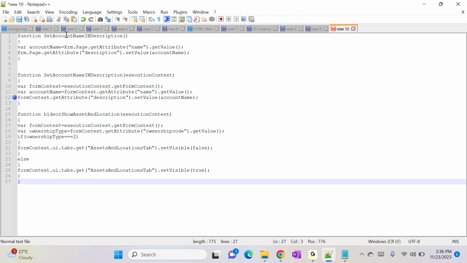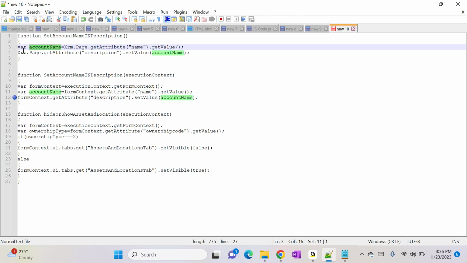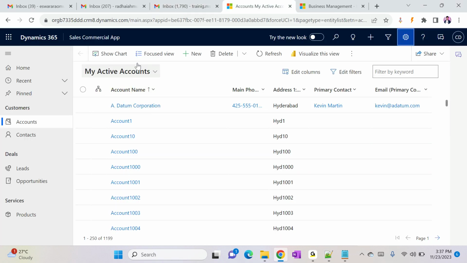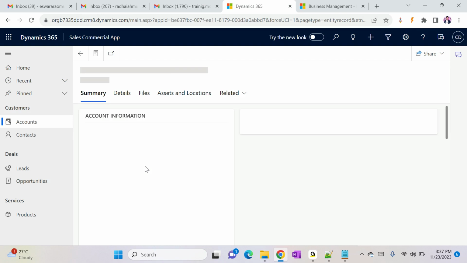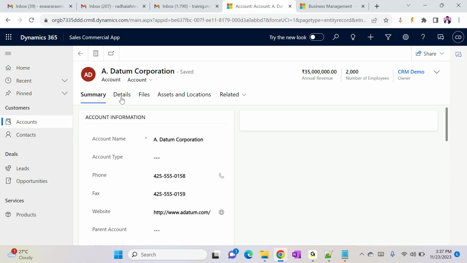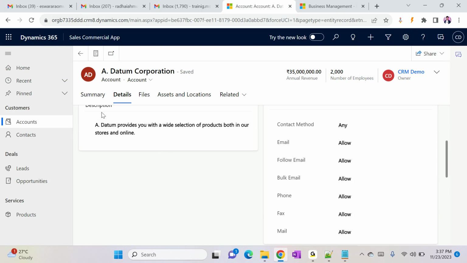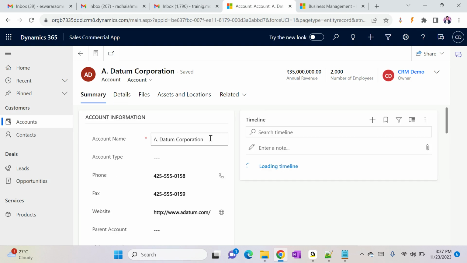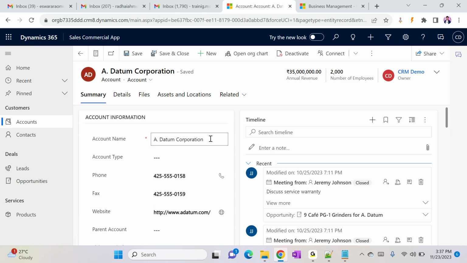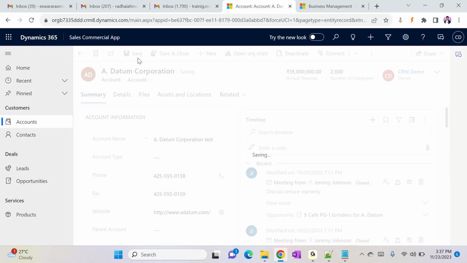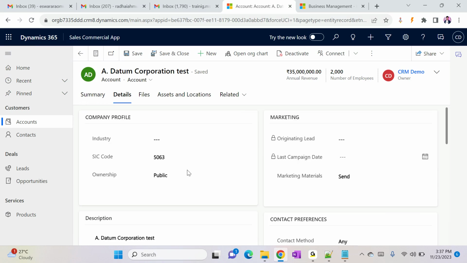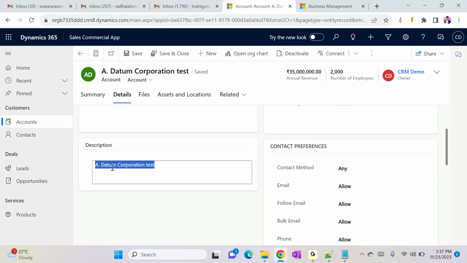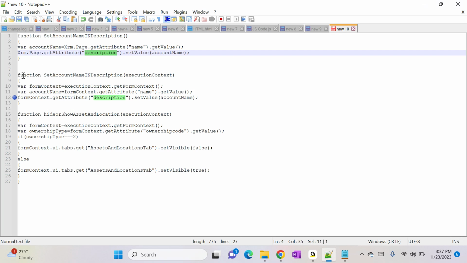So in the account entity, when the account name is added, what I am doing is mapping this account name into description, right? So let's see. Here I have account name, description is something over here. You see, it's updated. So this is how it is working with this function.